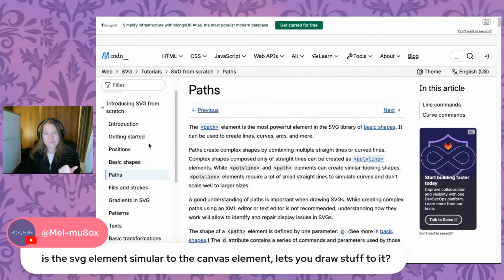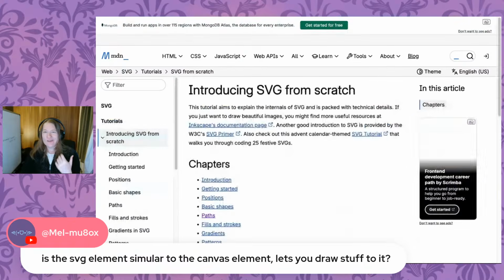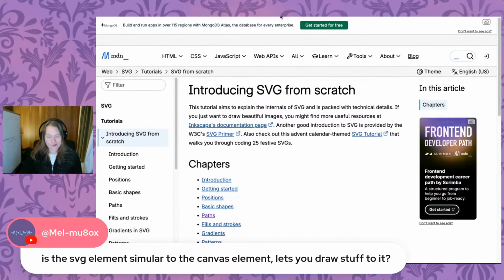So here, let's come up to, here's a different tutorial. So if you are so hyped to learn about SVGs, here is a different tutorial. We're doing the freeCodeCamp tutorial. This is going to be way more technical.